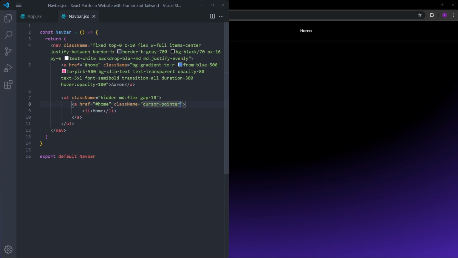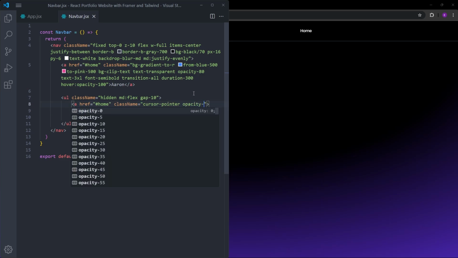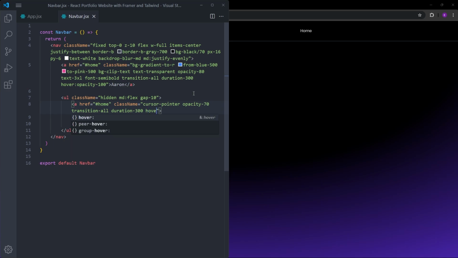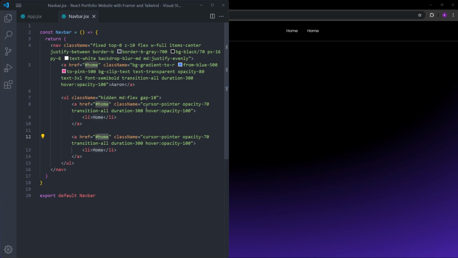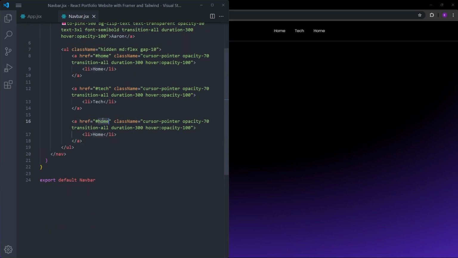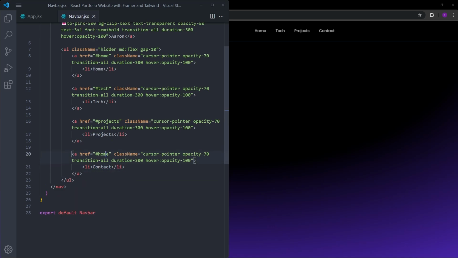Cursor pointer, when you hover over it, this will indicate that this is something clickable. Opacity to 70% for the hover effects. Same transition effects. And when you hover over it, we will set the opacity to 100%. We can just copy and paste it for the others. Change this to tech. Copy and paste it. This one is going to be projects. And the final one is going to be contact.